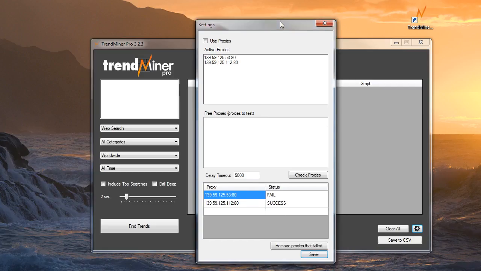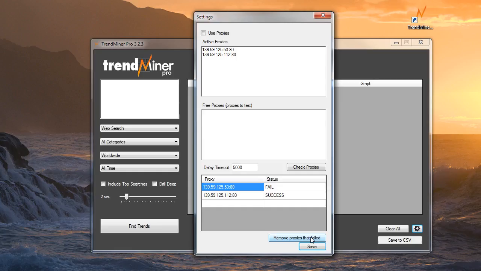So right down here, I'm going to go ahead and click remove proxies that failed. And when I do that, you'll see it remove the proxy that failed. And then I want to check the select use proxies checkbox there. And that basically says go through this proxy. And then I'll click save.